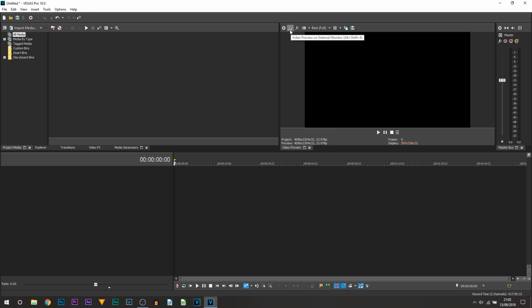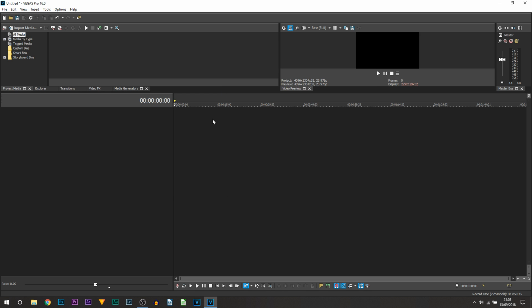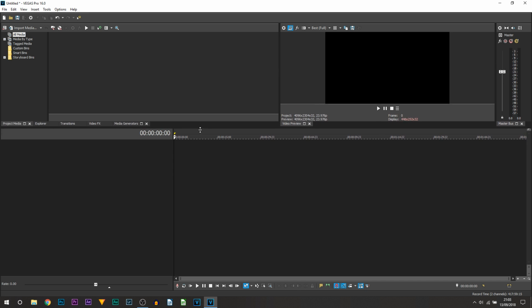Moving on, we have this button here. As you can see, preview on external monitor. For those who do have more than one monitor, pretty cool thing here. If you press this button, then it's going to appear on your second monitor. It means you have a full screen of editing, and then you can use all of this part here to work on your timeline. Highly recommended if you work on films or short films or anything of that sort.